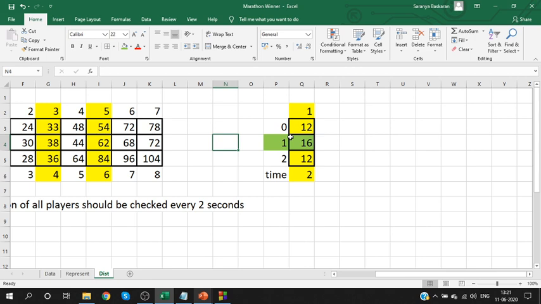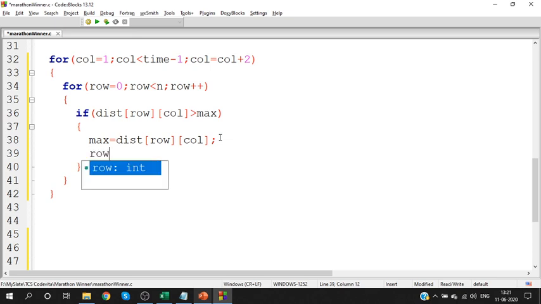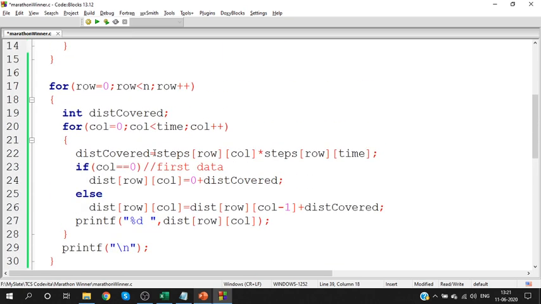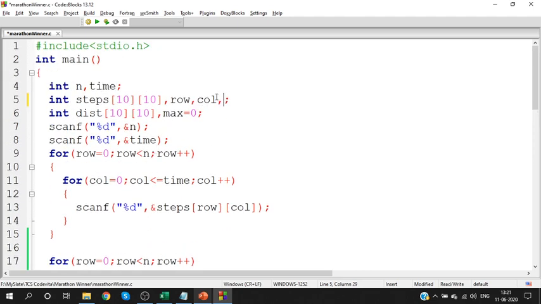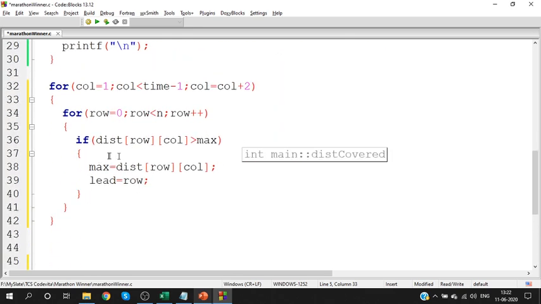So see which person is leading. Can you all understand this? Yes. So how can I see which person is leading? The row number will tell you which person is leading. Okay. So the row number is nothing but the leading person. Is this clear? When you get the maximum, get the leading person name also. Okay. So have a variable named as lead. I hope I made this clear. I'm storing which person is leading.